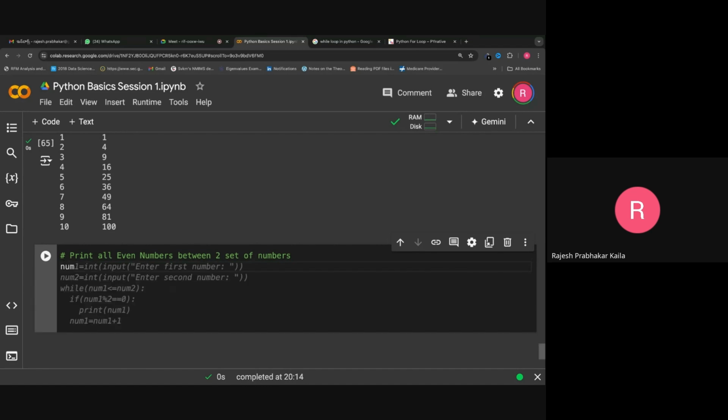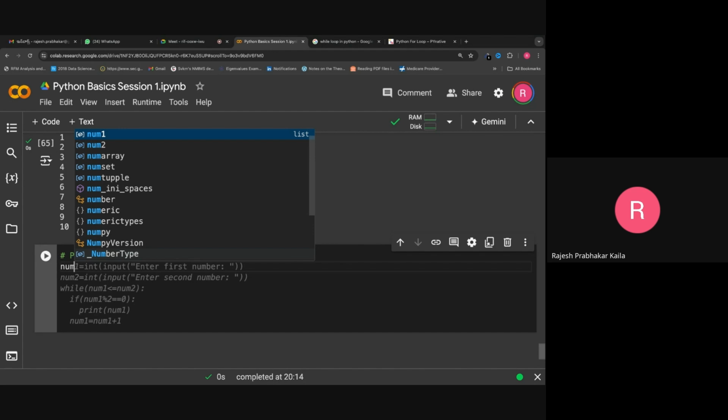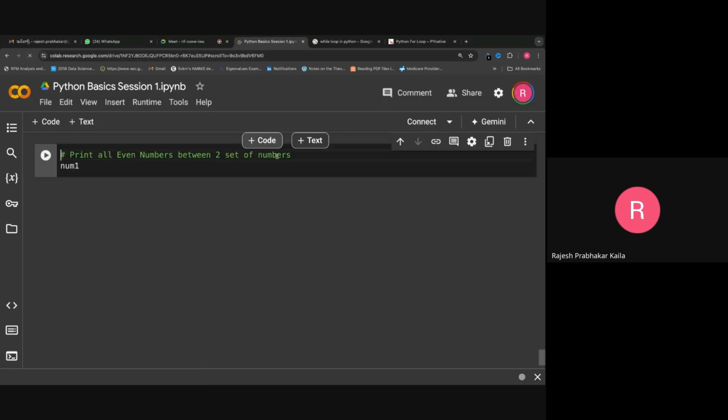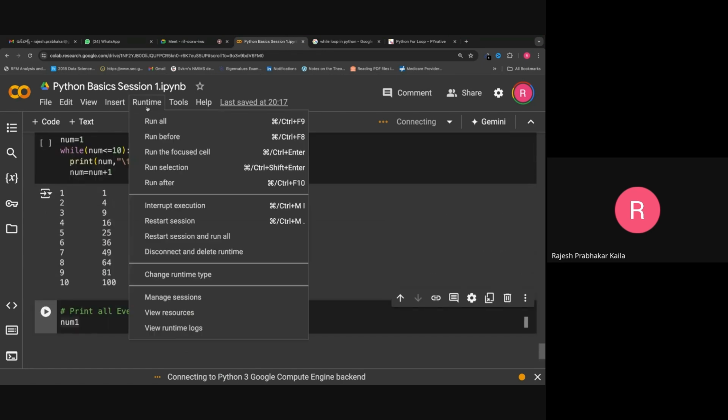So num1 is equal to int input, enter. So my lab has crashed. In time, run all.